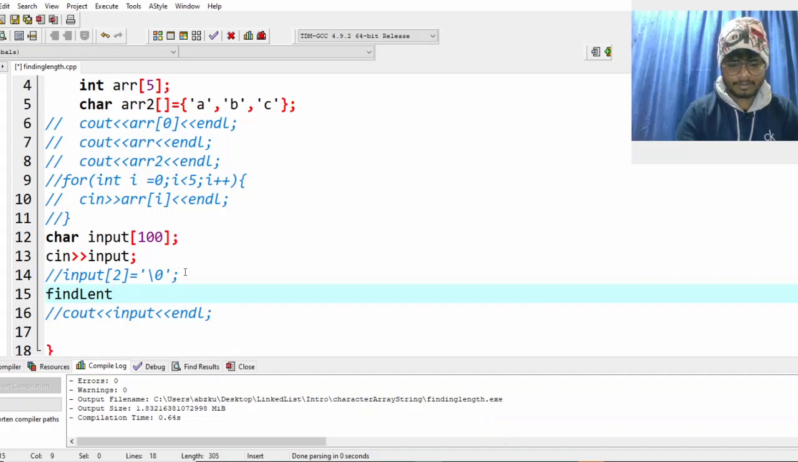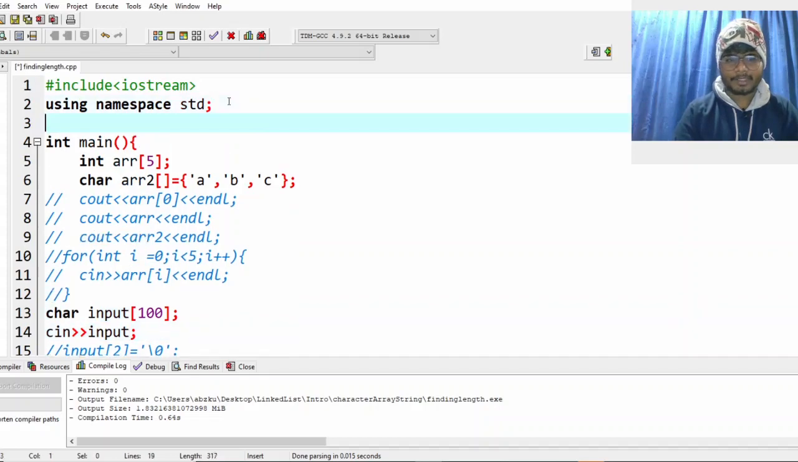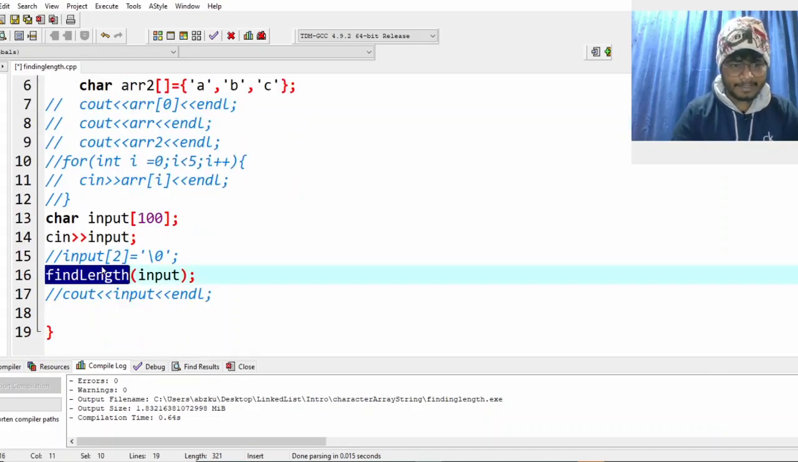Okay, find length, in which I'm passing my input. Input means whatever input you're taking inside of it. So you got your input, and it's going to return an integer. It's going to return the size, the length of your name or something like this. So what name have I used here? Find length.